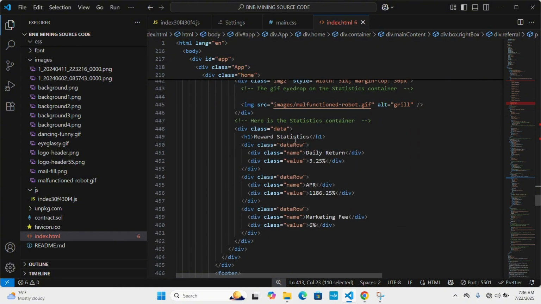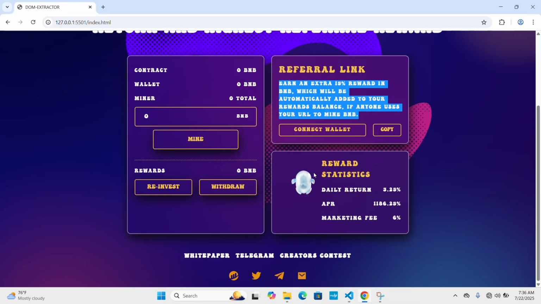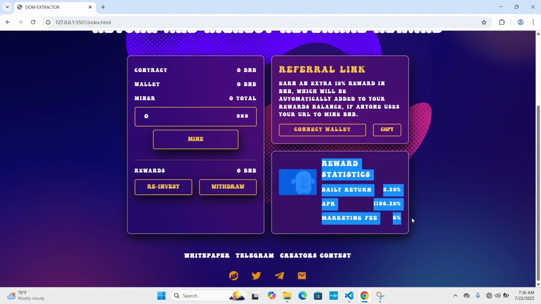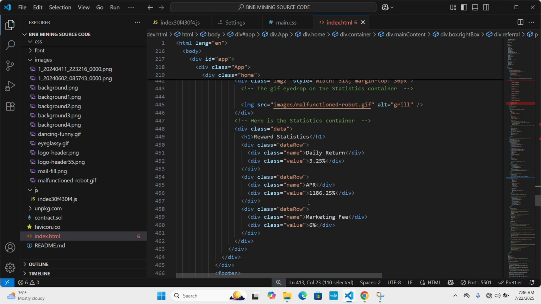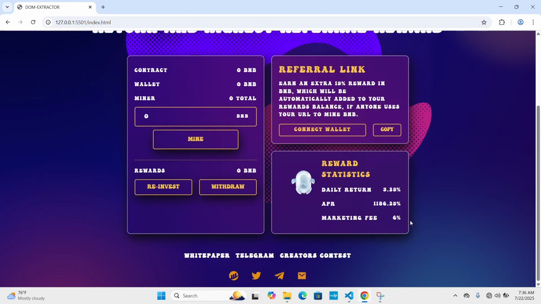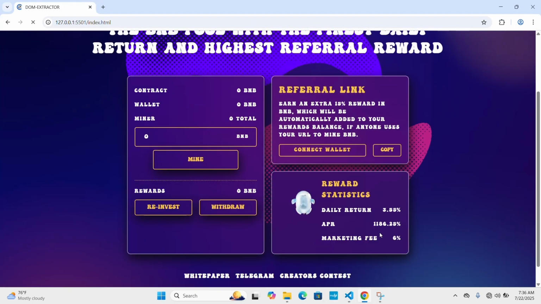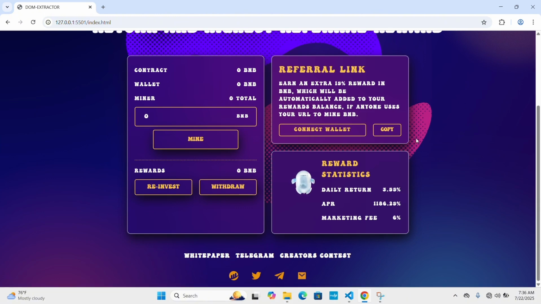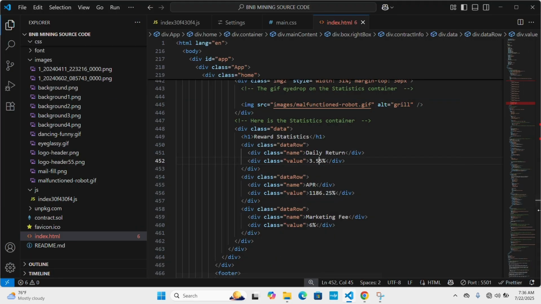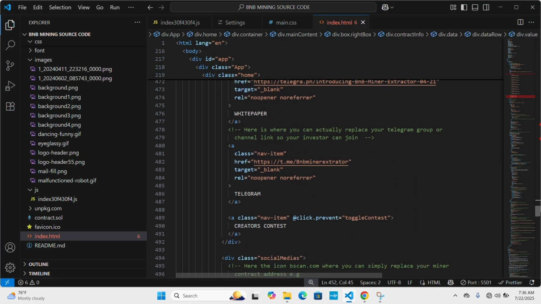Now over to the static rewards. Over here, you can change every text to your own satisfaction. By simply editing, let's take for instance, I want to edit the daily return 3.25%. Just cancel this and light up. Now you guys can see it will automatically be edited to 3.55. So the same way I edited the text, you can edit others. Another thing is to scroll down.